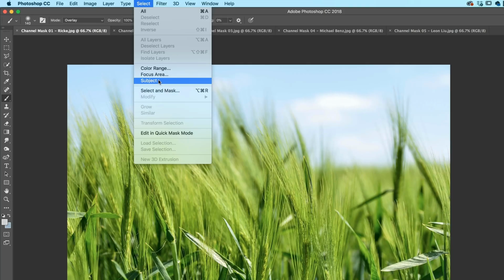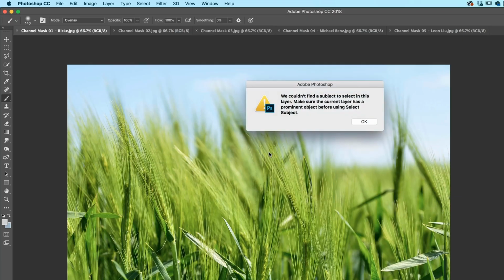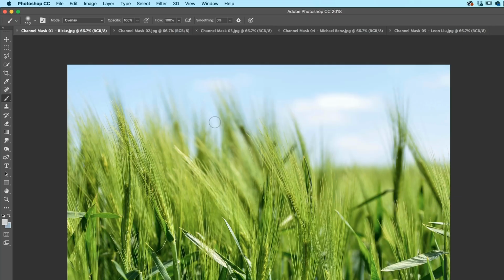The reason I still use channel mask, and the reason I still include it in this advanced course, is because if we click select subject, it tries to find a person's face and there is no face to be found. Couldn't find subject, click OK. So there's times where I want to select all this grass, but it's super hard, right? Quick selection tool is not going to do it. Magic Wand's got no hope.